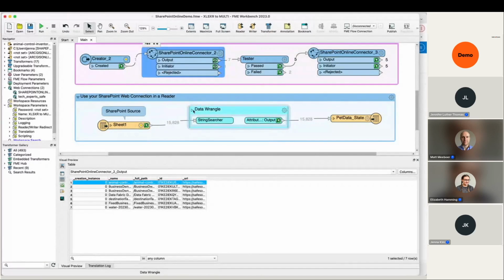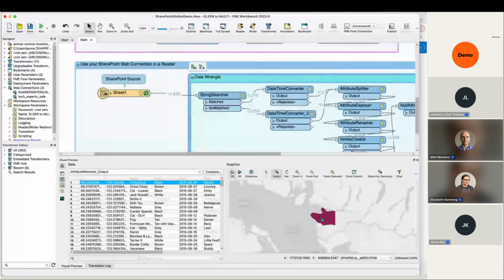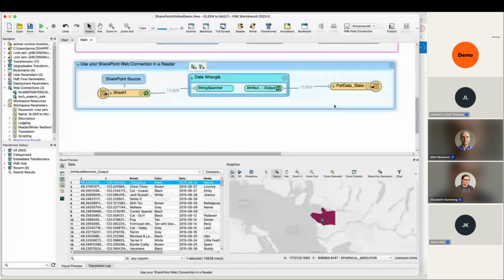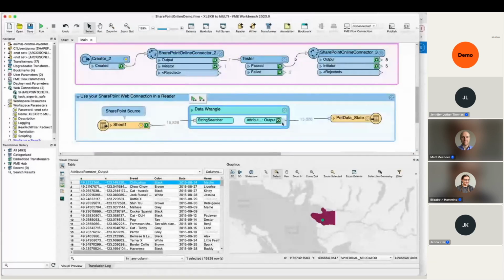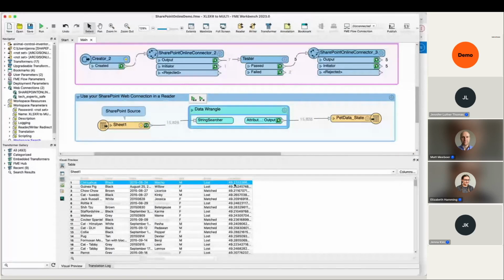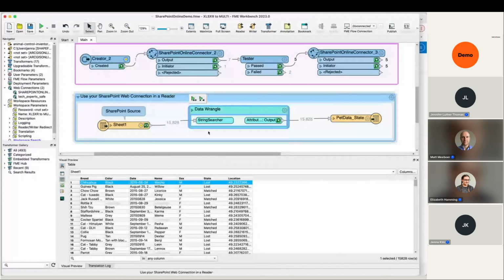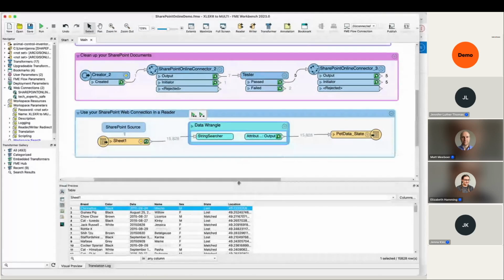So I've just gone through some data wrangling processes that I've minimized here since that's not the main part of our demo today. And I've outputted some geometrical points that I've created from this CSV that exists on my SharePoint site. So those are 3 real-world examples of how you could use a SharePoint Online Connector in your workflow.